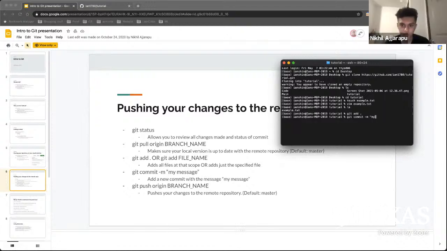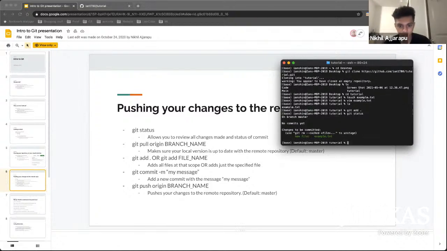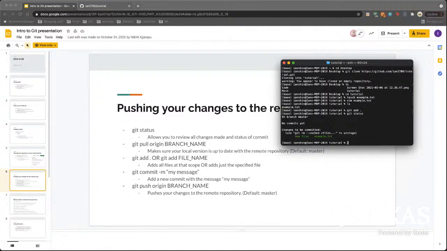Wait, Ian, before you do that, can you git status real quick? Just to show how the files look before you commit them. Sure. Yeah, so when you do git status, you can see that the changes to be committed are going to be there's a new file called example.txt.